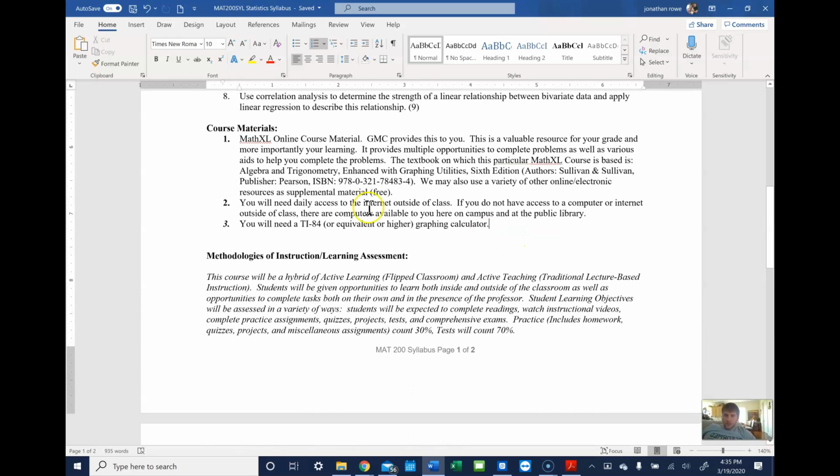And so that means you'll need access to the internet outside of class to deal with Math Excel or to deal with anything on this online course. If you don't have that, you may need to go to the public library where they have computers there for you to use.